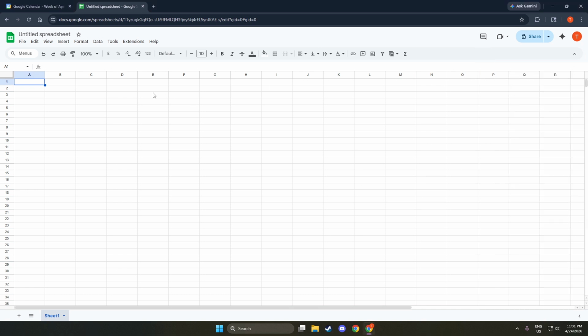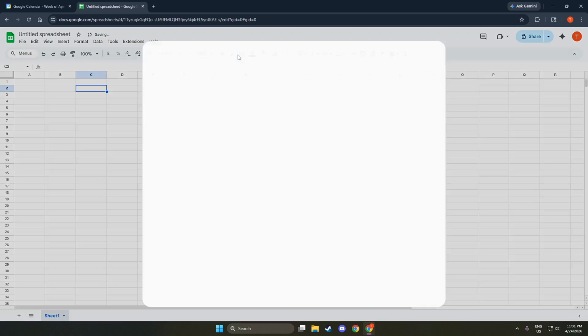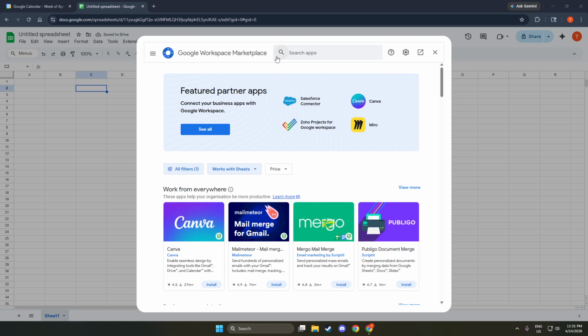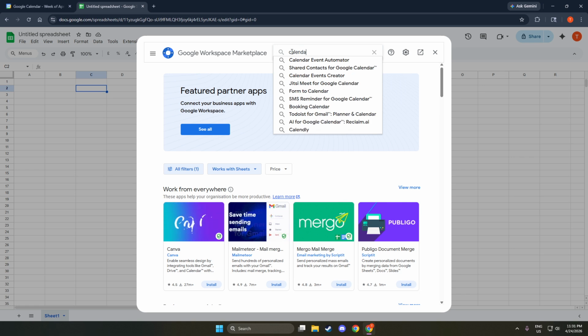Next, look at the top menu and go to Extensions, then Add-ons, and choose Get Add-ons. This opens the Google Workspace Marketplace, which is where you'll find the tools that connect other Google services to Sheets. In the search bar, type Calendar to Sheets. You should see an add-on with that name appear in the results. Click on it and install it.